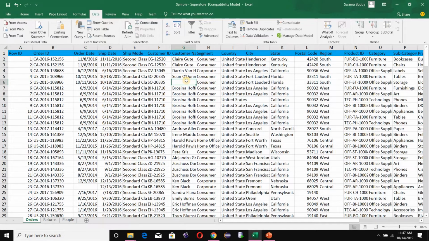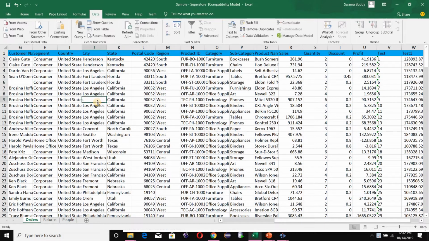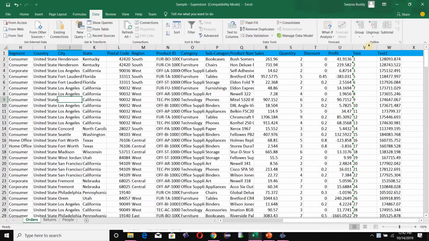Interesting, right? So finally, all your empty rows in your Excel workbook are deleted, but not the empty cells or empty columns. You can delete the extra added columns, test and test 1, at last, and that's it. Your requirement is done.